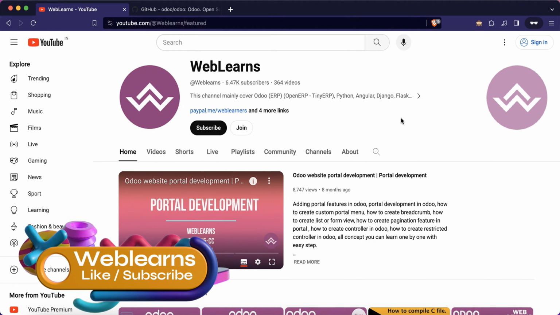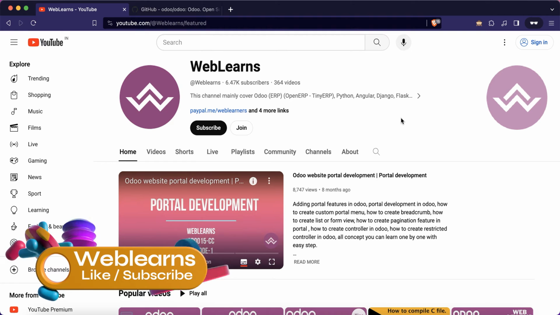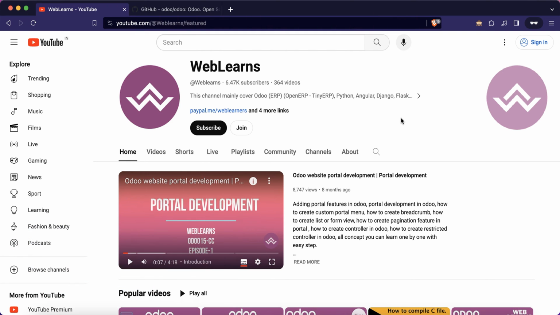In this discussion, we will see how to install Odoo version 17 on a MacBook with the M1 chip.